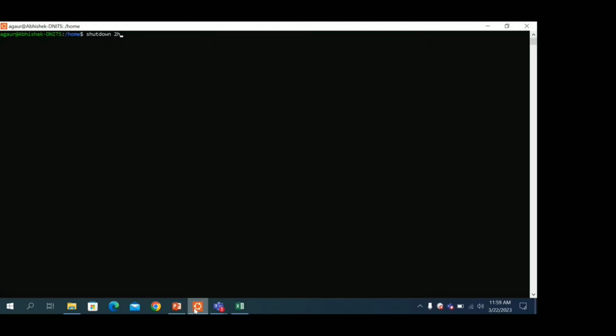Same for sleep also. If you want to put your system or your server in sleep mode, you can just write sleep now, sleep 2 hours, sleep 2 minutes. Same way, the sleep command will also work. But again, this won't work in a Windows system. This will only work in an Ubuntu dedicated system where we have Ubuntu on it.